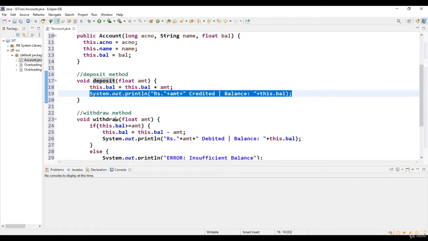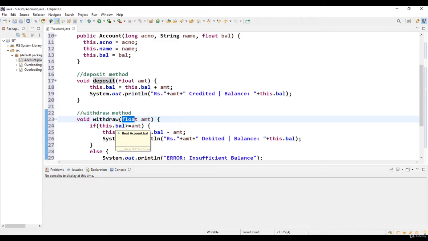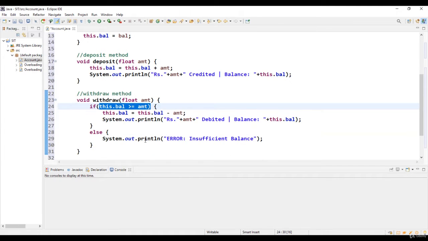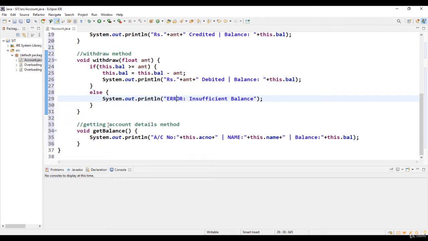Then the next method is withdraw. If you want to withdraw an amount, what is the logic? The amount you want to withdraw must be sufficient in the balance. If the balance is greater than or equal to the amount, or the amount is less than or equal to the balance, that amount is deducted from the current balance. We get a message, rupees amount debited, and the balance, this.balance. In case the condition is not true, we give an error message to the customer saying error, insufficient balance.